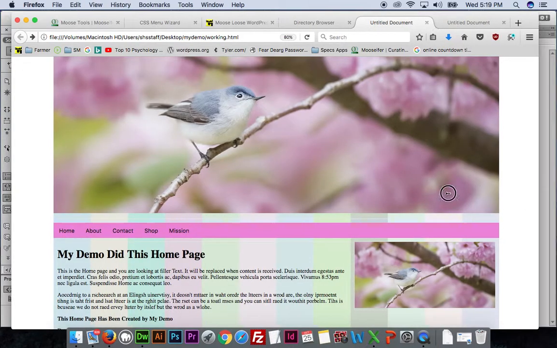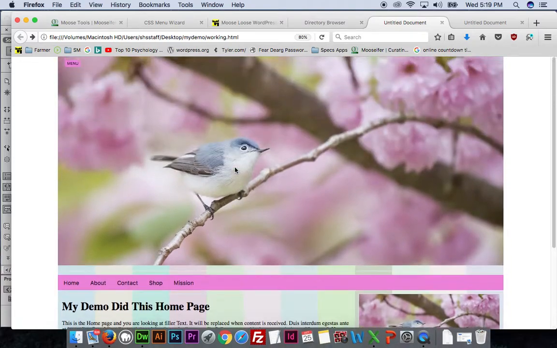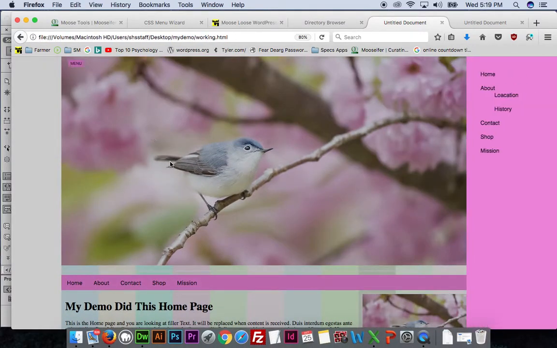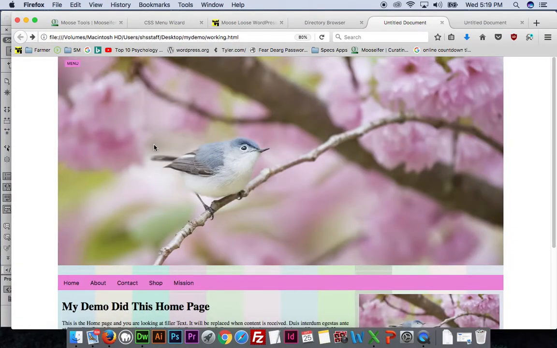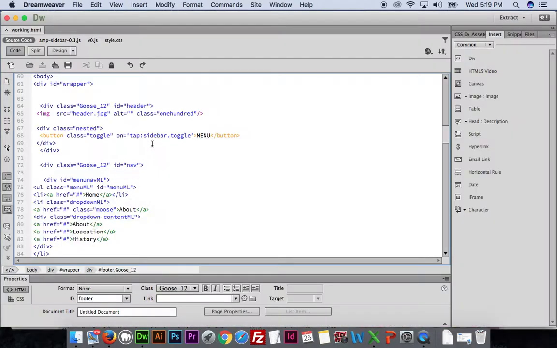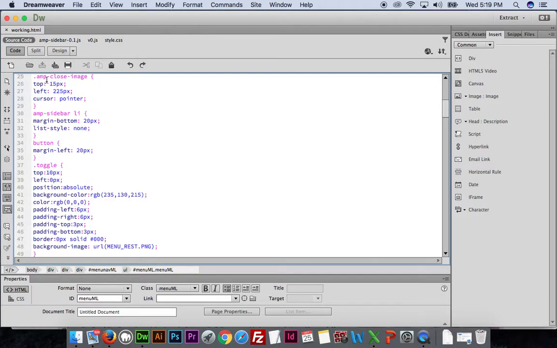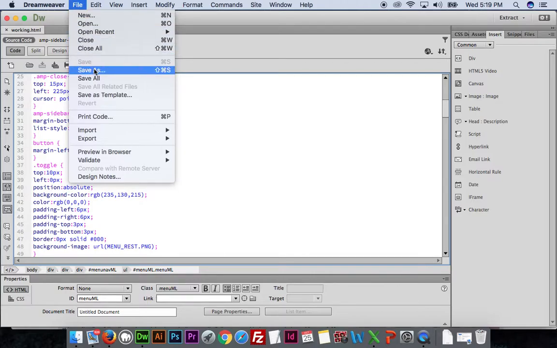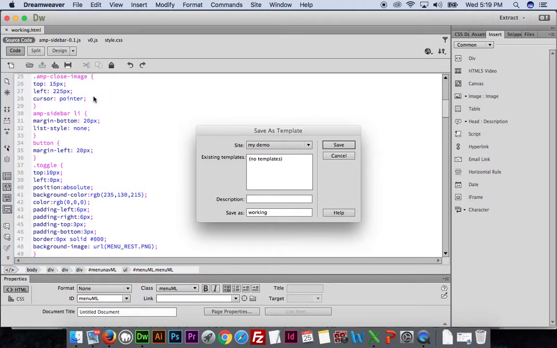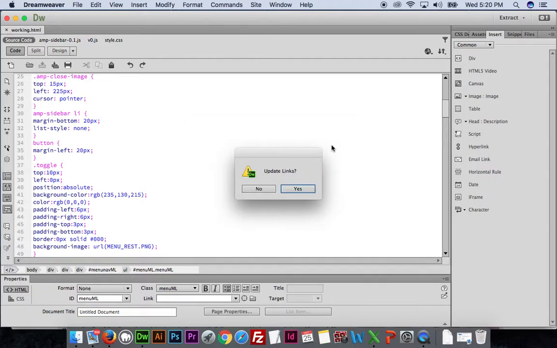Okay, good enough for a demo. What we're going to do now is turn this into a template. Now, the way I do that is I can easily just look at my beautiful, beautiful site, make sure I save it all, and then I go up to File, Save as Template. I can call it working, that's fine. It's in my demo site, that's good. I'm going to hit Save.